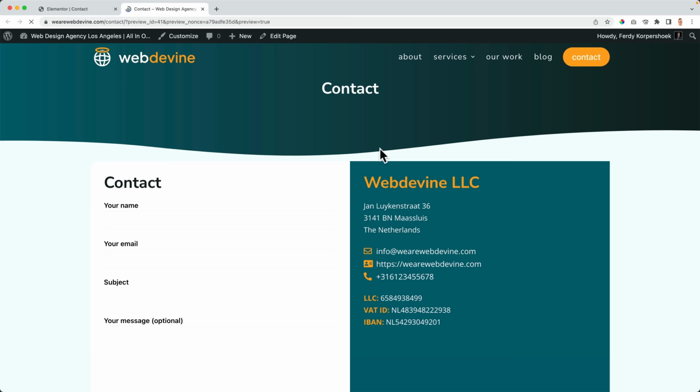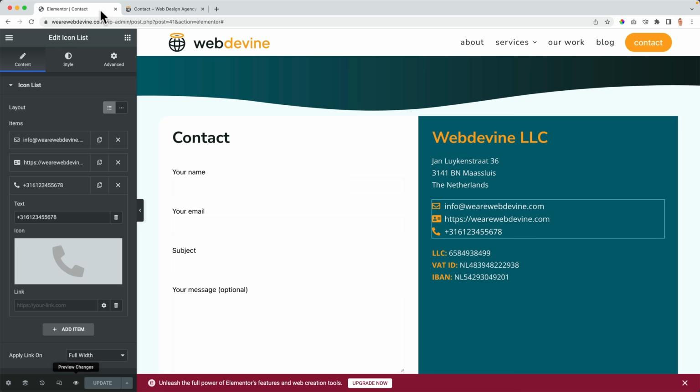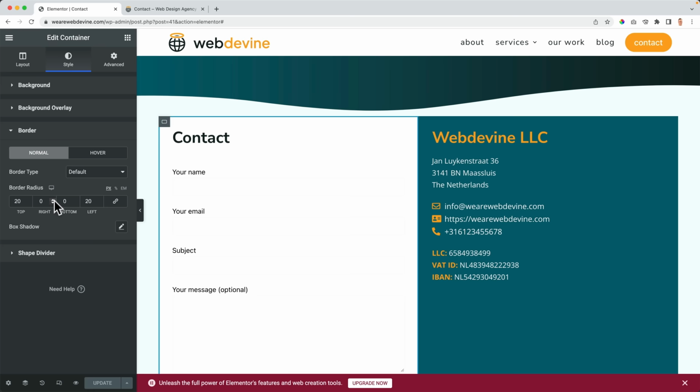Take a look. So we can make this form better. If you follow the tutorial, this is how it looks. I think it looks nice. And then I want to go over here. I'll first go over here to the style, border, top and left. So I need to go to those two. Style, border, and uncheck it, and I say 20 and 20. So we have those roundings over here and over here and here.